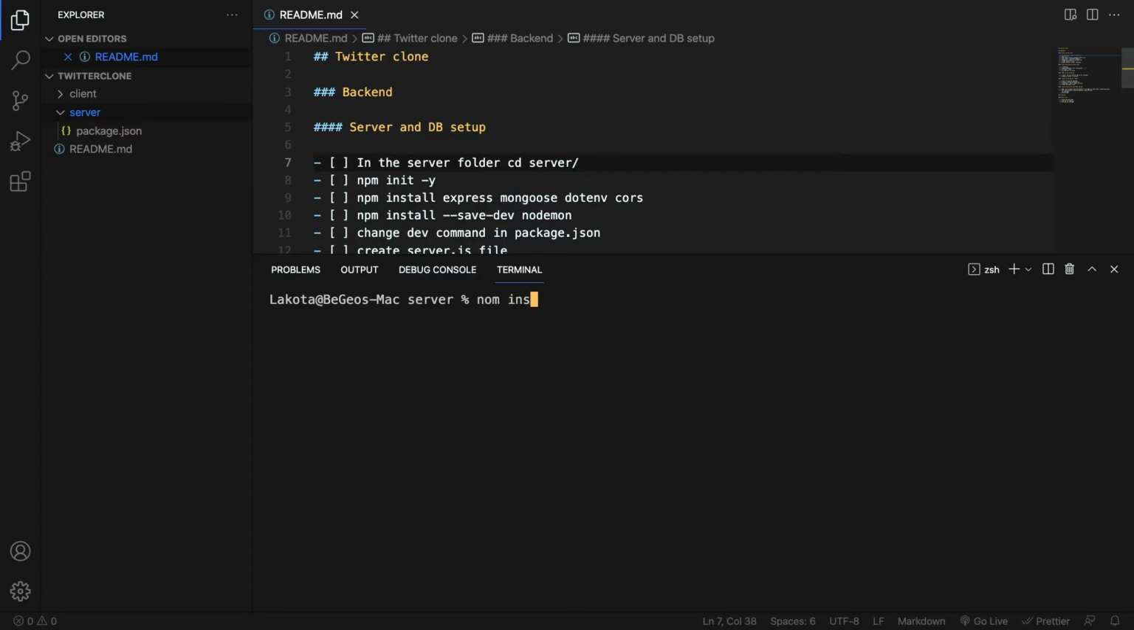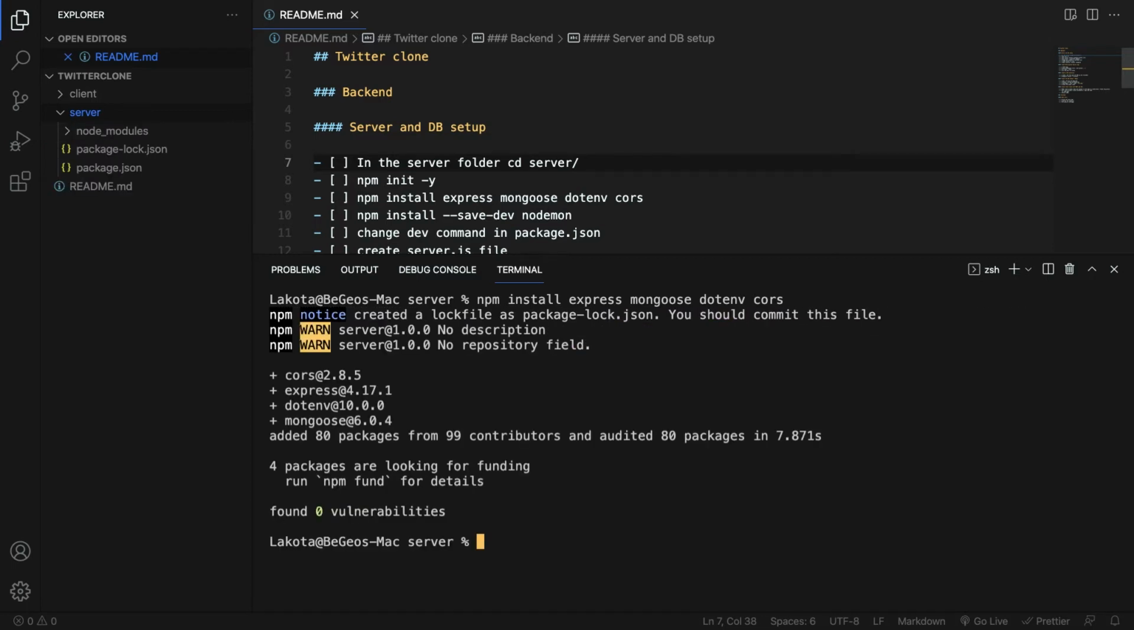So just install express, mongoose, dotenv for the environment variables, and cors. These are going to be very important. This better be npm. Good. Okay, let's see how long it takes. Beautiful. Then I want a dev dependency. So install --save-dev, and I'm gonna install nodemon. This is what is going to allow me to restart the server on every change without doing it manually all the time.